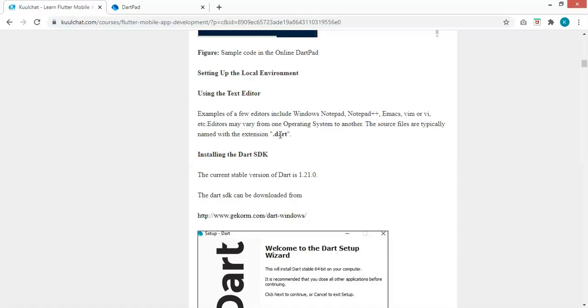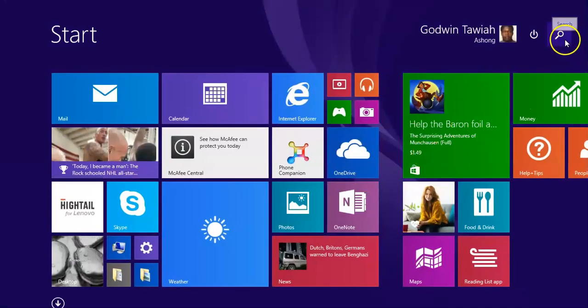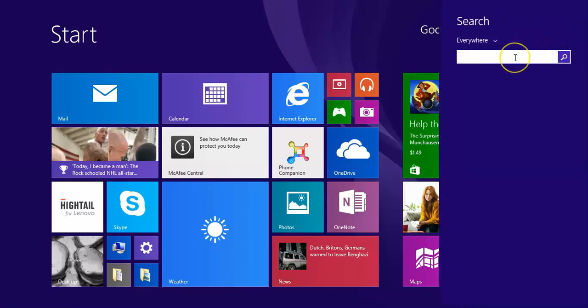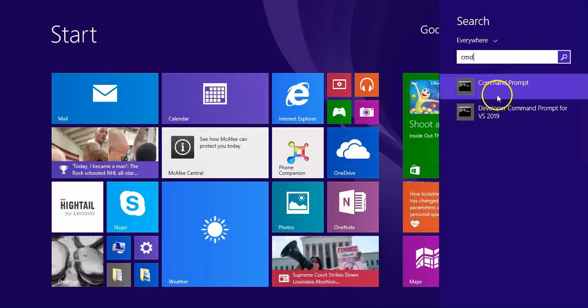Now, what do we mean by command line? A command line is normally a console application. To run it, you search for cmd, for command. It will give you the software for the command line, for console writing. That's the command prompt.